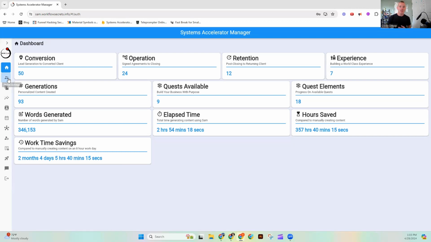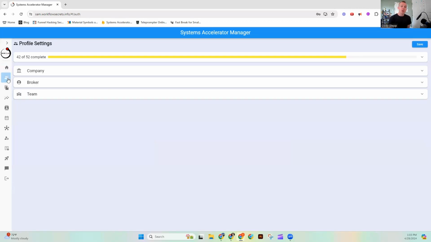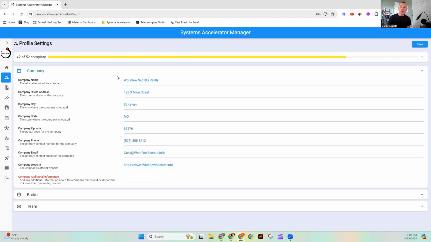We just got started. So let's look at the profile settings. This is the most important step in the entire process of getting inside of the Systems Accelerator Manager and using SAM. Why is that? Because this is where you're starting to share with SAM all about yourself, your company, your business, and your brokerage, right?